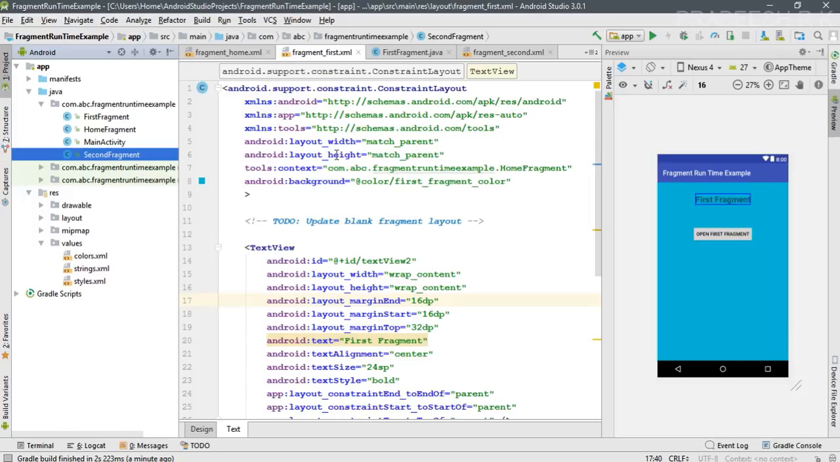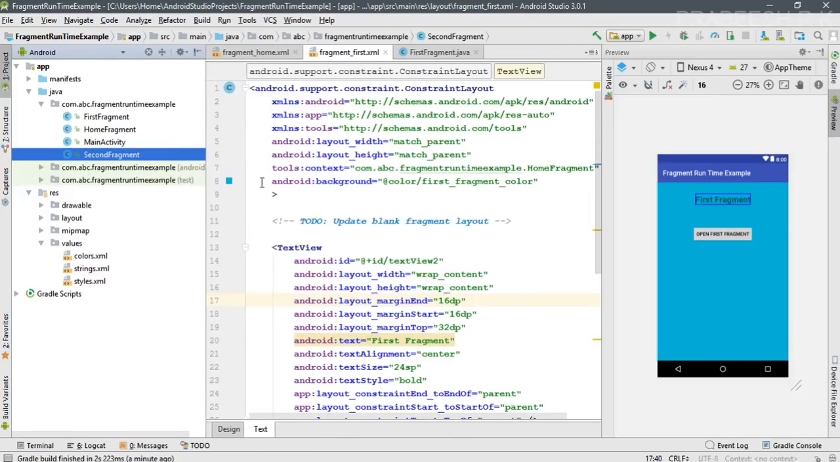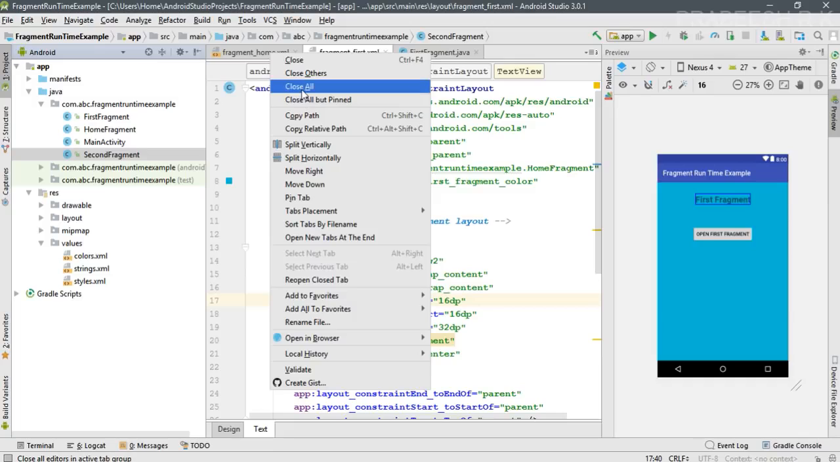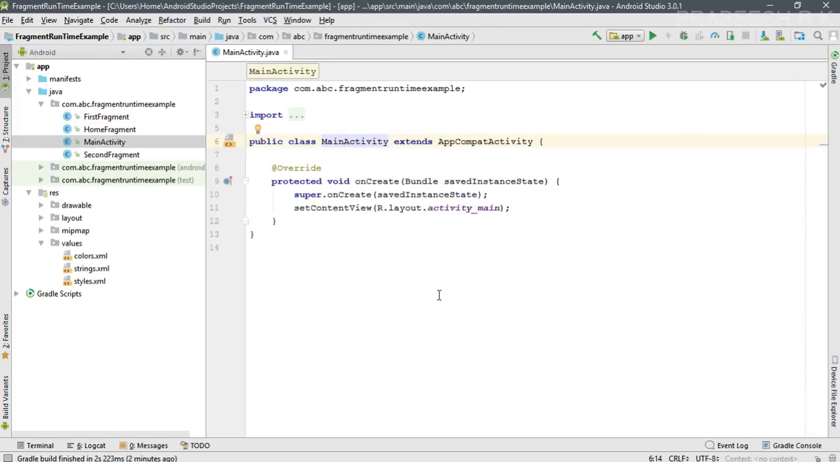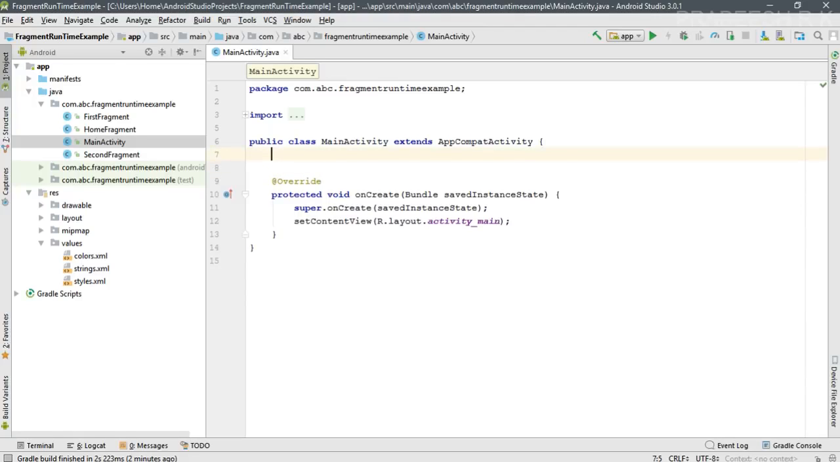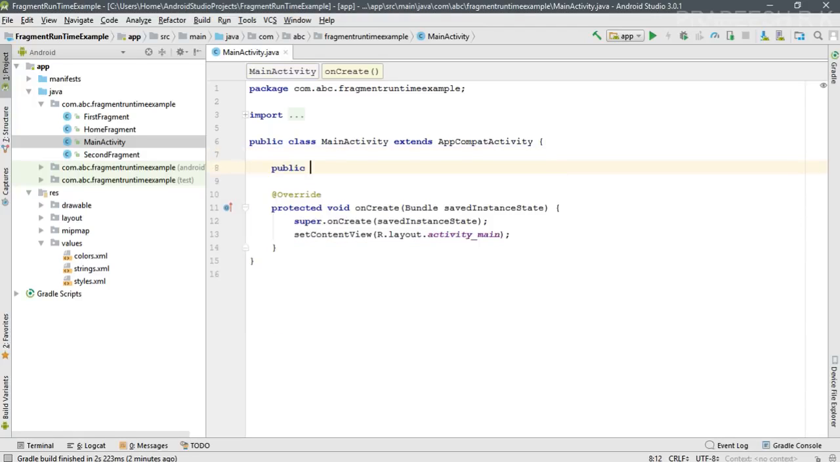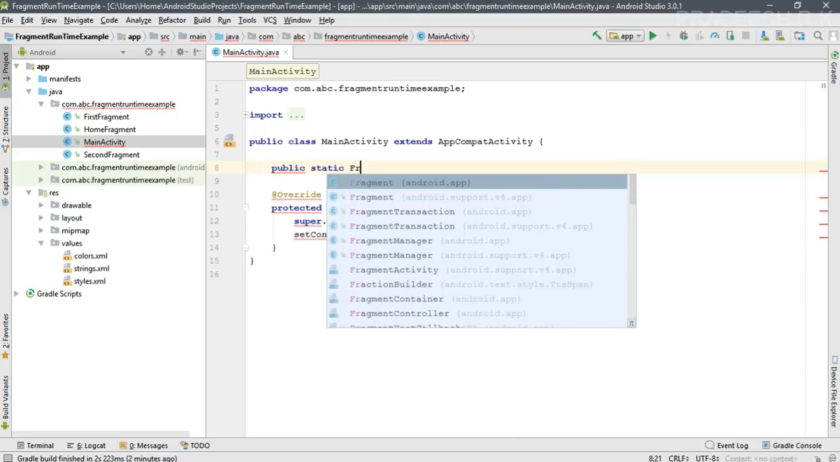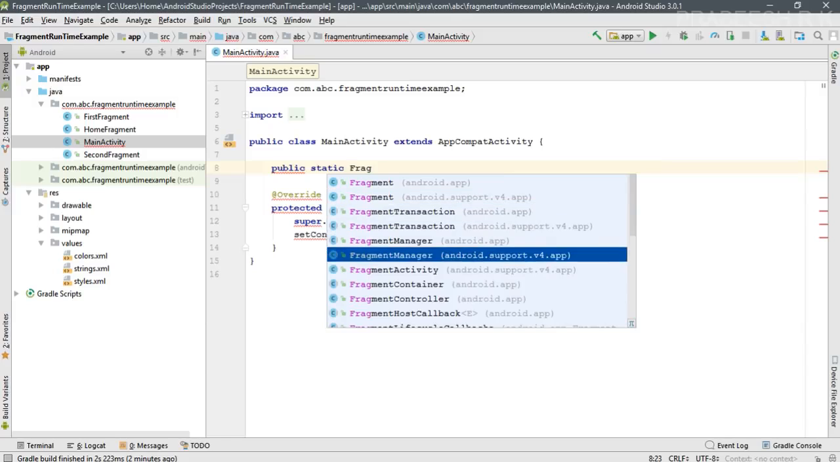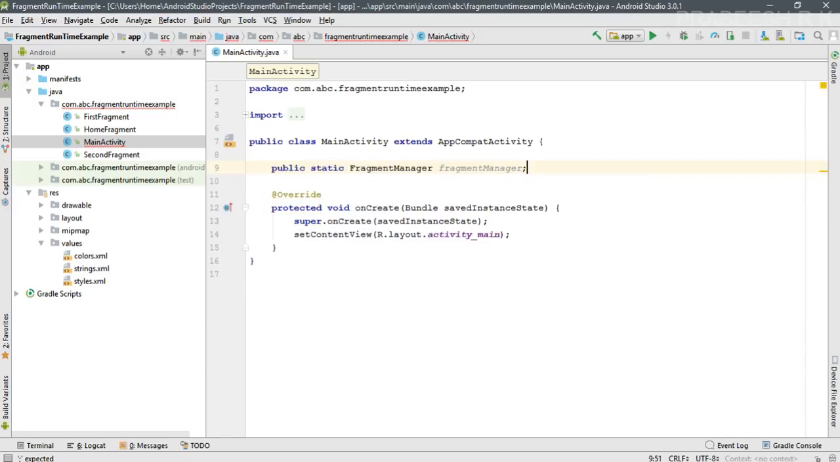So now here I am going to add the first fragment from the activity on create method. So here I close all these files. Now open main activity. So inside main activity, here I am going to create some variable. I need some variables for fragment manager. Okay, so now here I am going to add the initial fragment from the on create method of the activity.